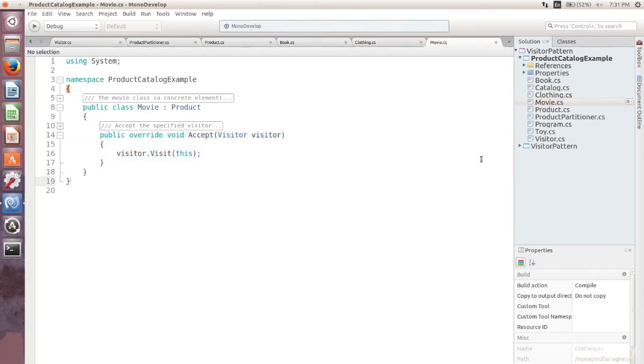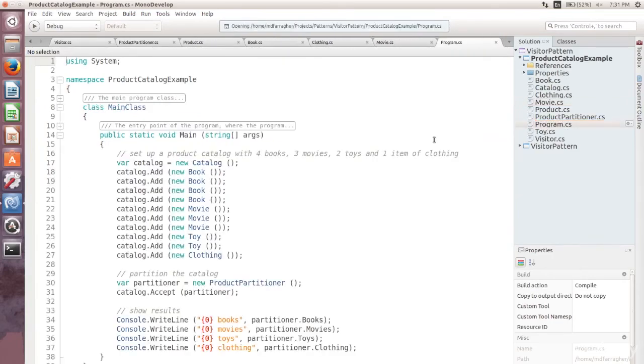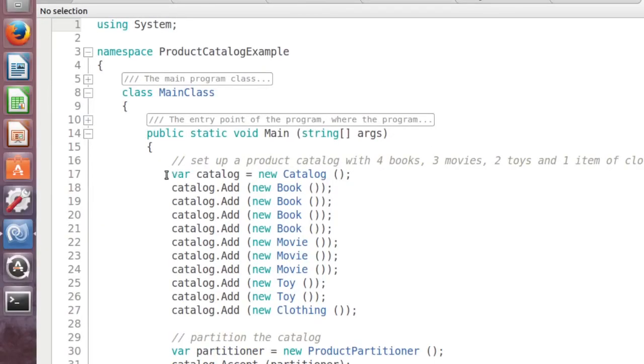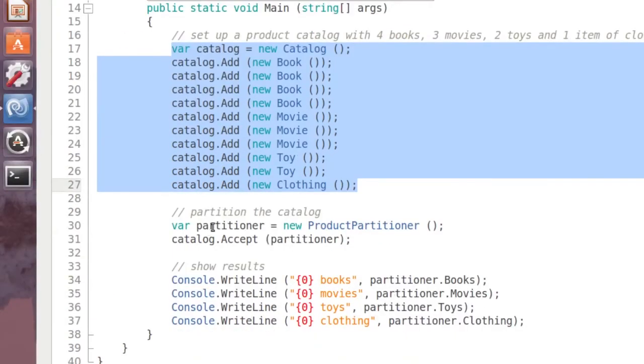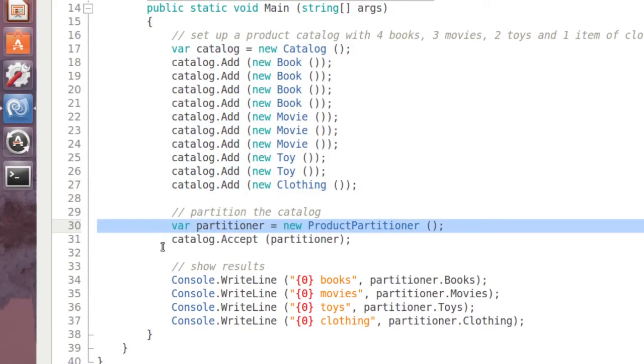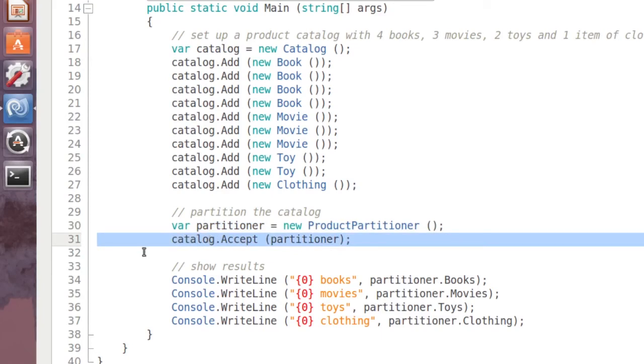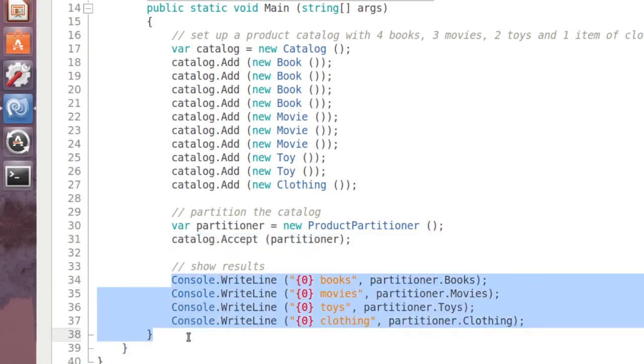I'll conclude with the main program method. I start by setting up a small product catalog with a number of different products in it. Then I instantiate a product partitioner and use this loop here to call the accept method on each distinct product. Once the loop is finished, the partitioner will contain accurate counts for each product type. So these lines here write the product counts to the console.